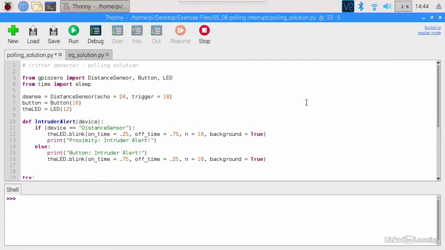Here's the polling example. First, there is a bit of setup. I import the necessary libraries, and you can see that in lines 3 and 4. Then I instantiate the devices. In line 6, I define dsense as equal to the distance sensor, a button as equal to a button on GPIO line 16, and the LED as an LED on GPIO line 12.